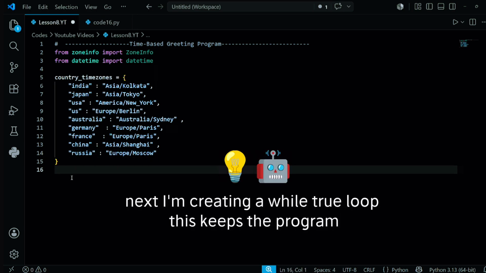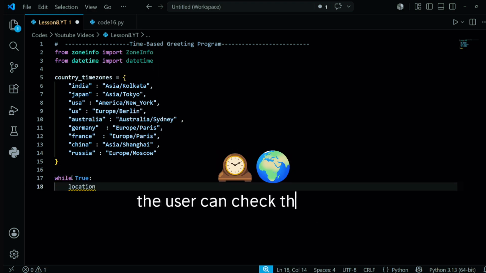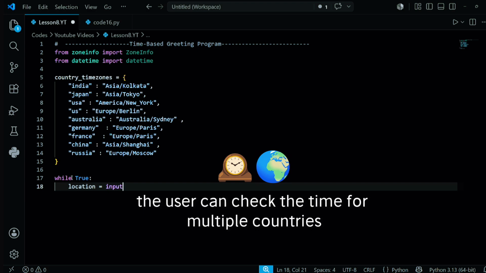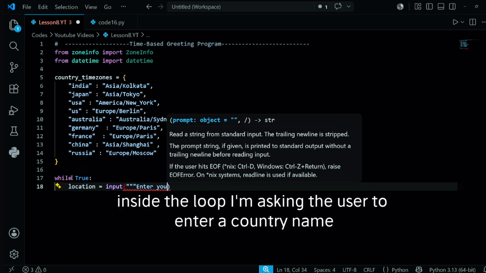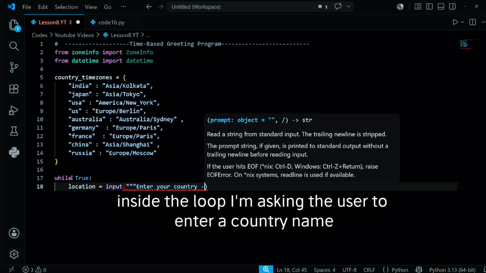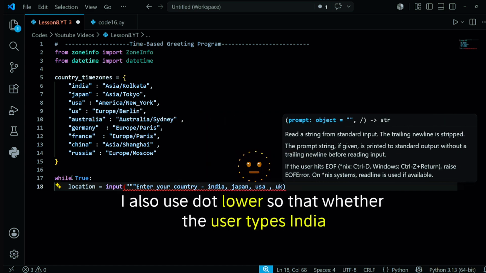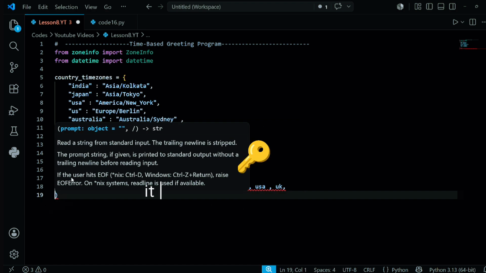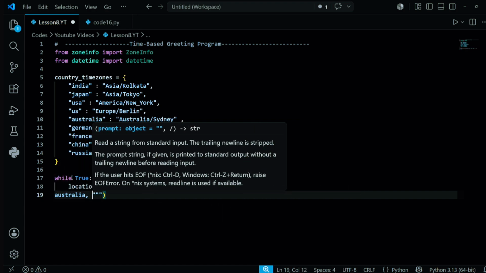Next, I'm creating a while True loop. This keeps the program running continuously so the user can check the time for multiple countries without restarting the program. Inside the loop, I'm asking the user to enter a country name. I also use .lower() so that whether the user types India, india, or INDIA, it will always be converted to lowercase and match the dictionary key.